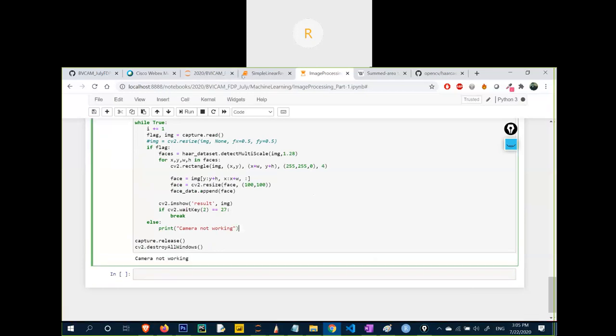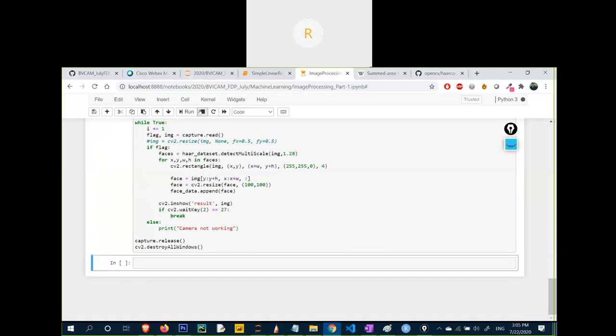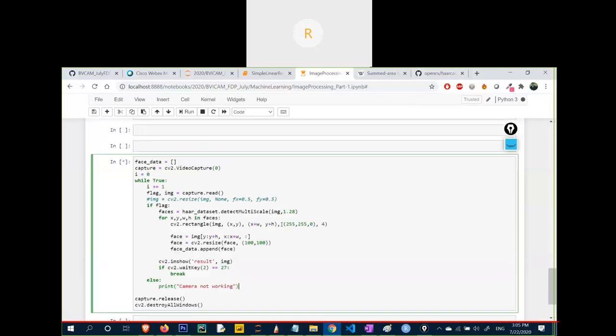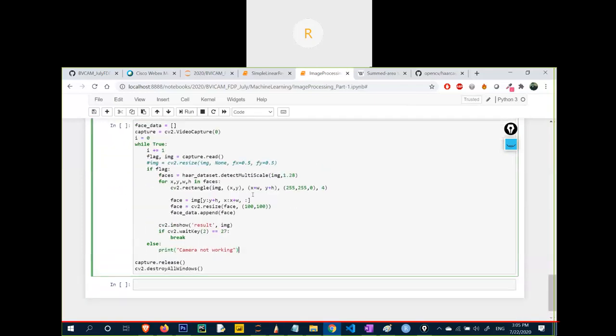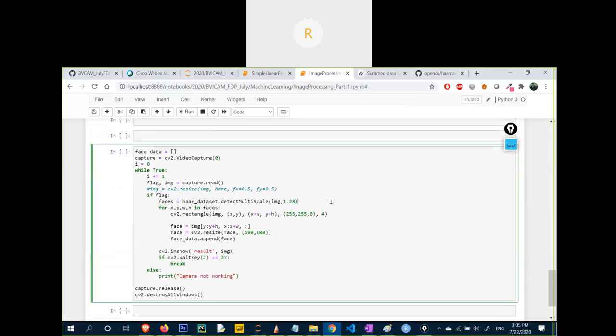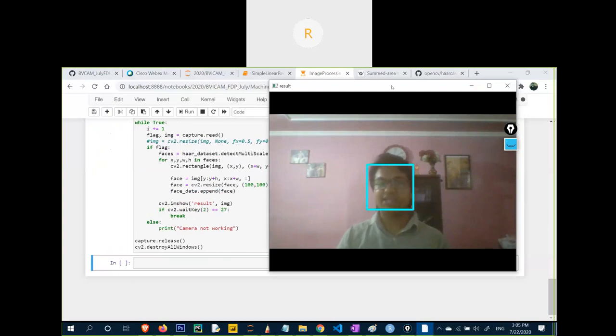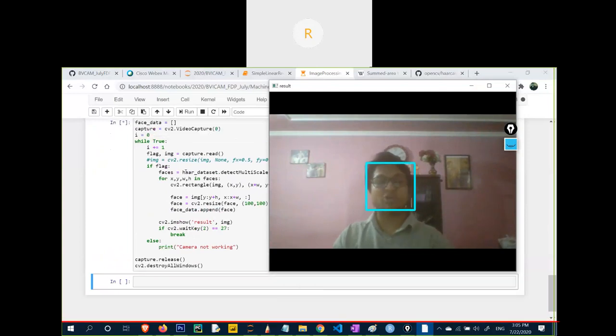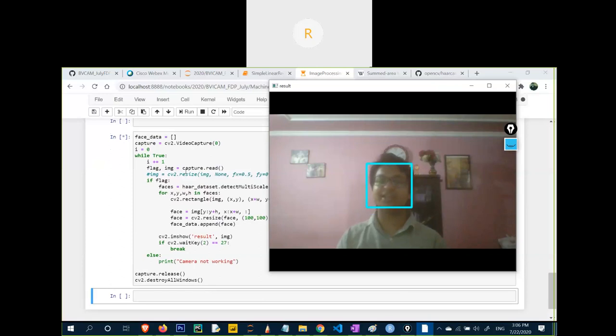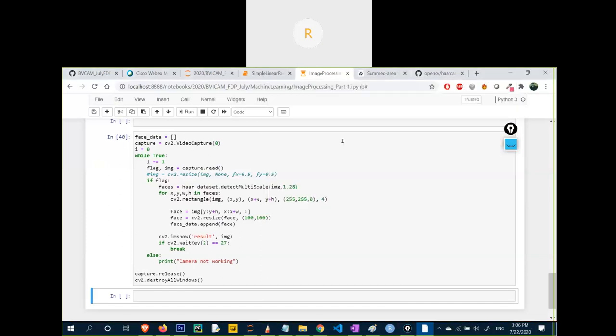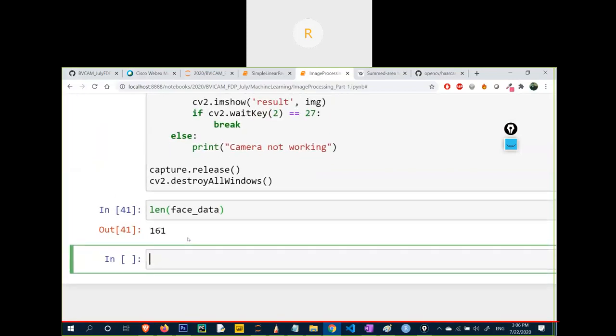Again, the camera is not working because my camera is already busy here. Let's stop it. Let's execute it now again, and it will start the camera and it will start collecting the faces. Now the faces are collected and stored in a list. It keeps on storing the faces again and again until I close this window. So let me close this window and let's check the length of face data. So it has collected 161 faces.